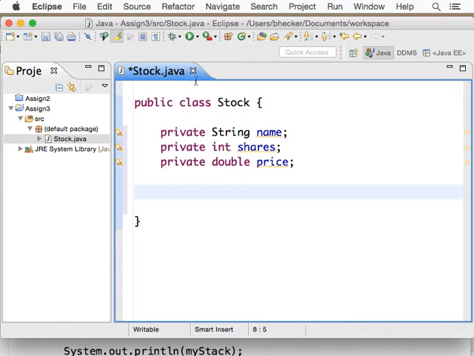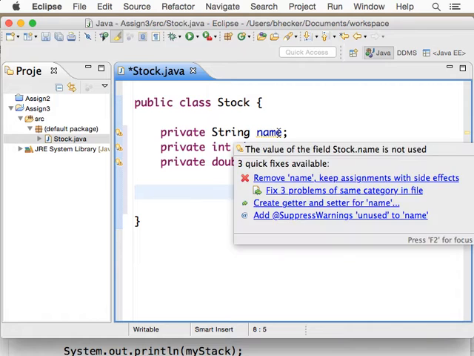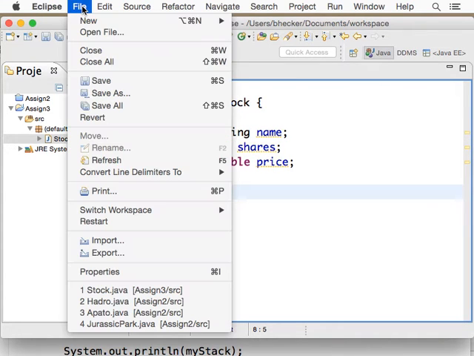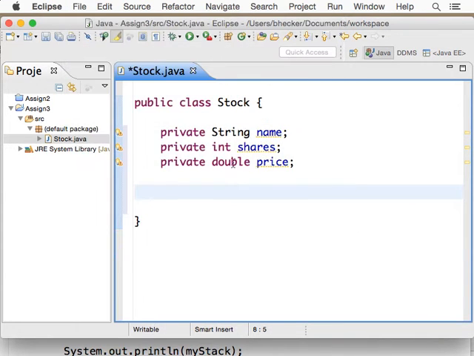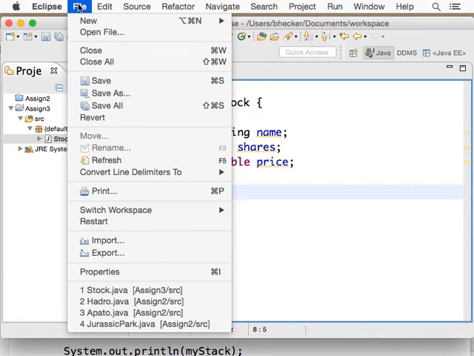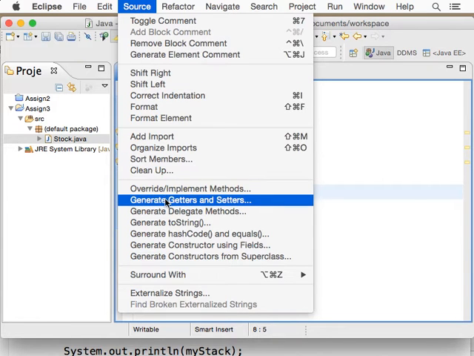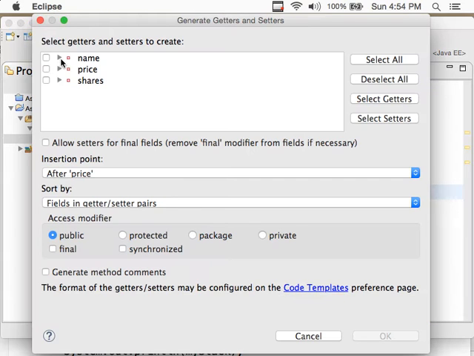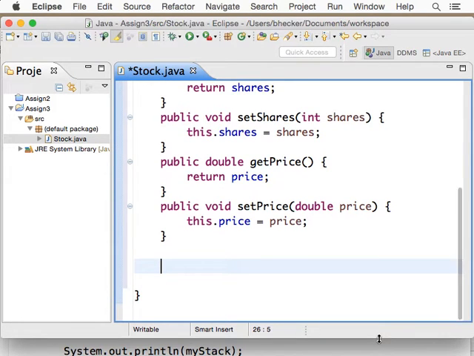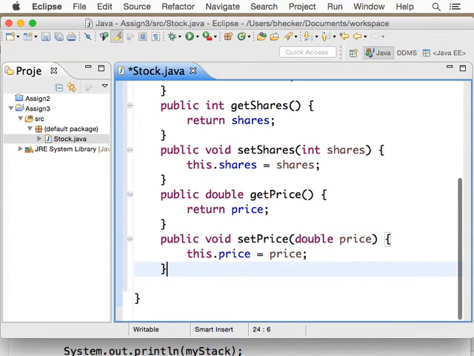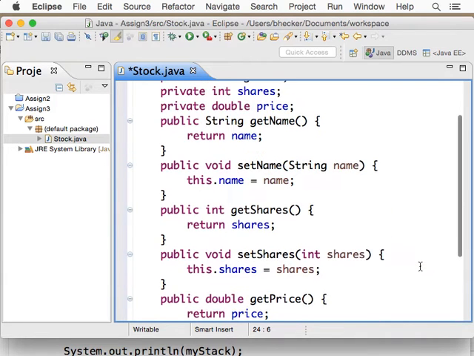So I'm going to click right here. You can do them in any order. I always do the setters and getters first, because I already did the fields. I might as well get the setters and getters out of the way. So I'm going to go up here. I have clicked underneath my data, and I'm going to go to Source, and I'm going to go Generate Setters and Getters, and I'm going to select Name, Price, and Shares, and I'm going to go ahead and press OK. And look at that. I just did 20 minutes worth of work if I did it by hand.